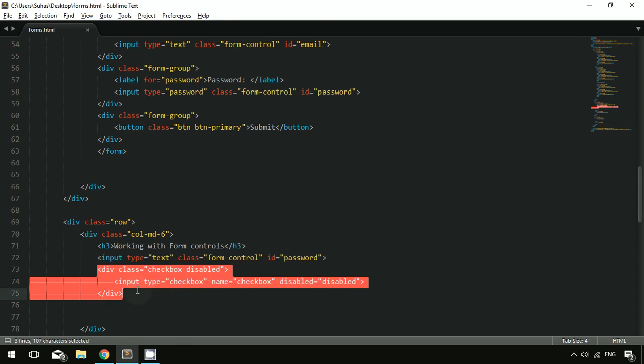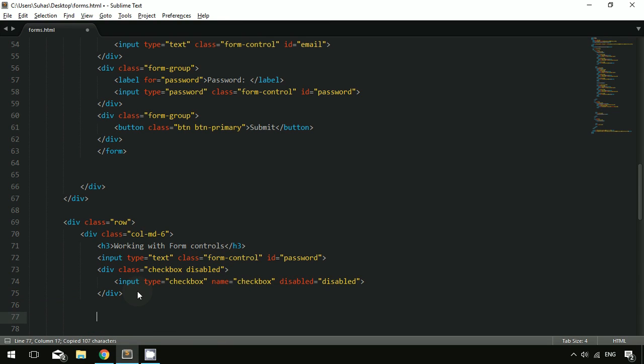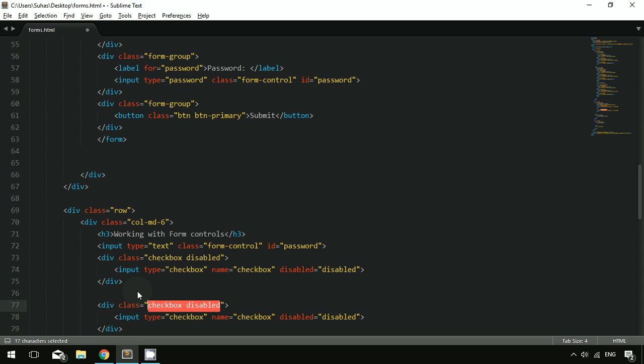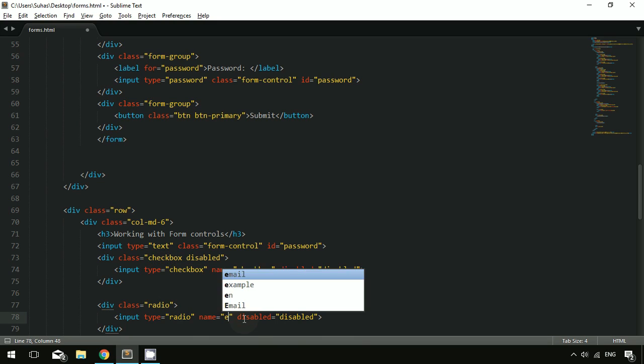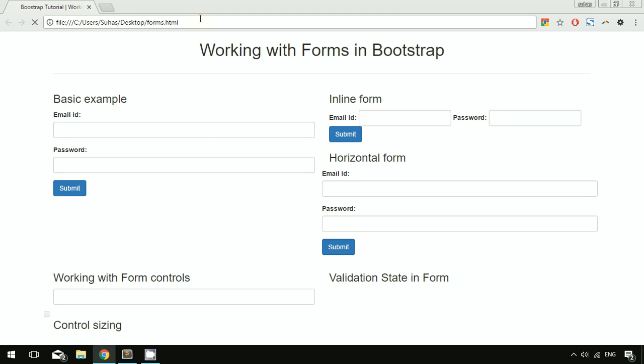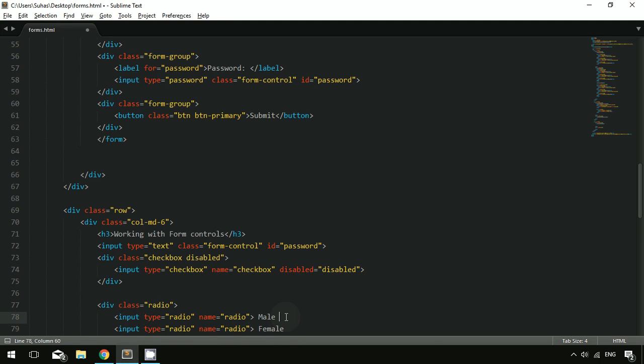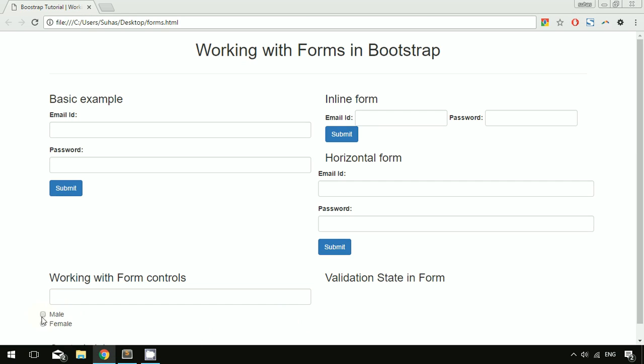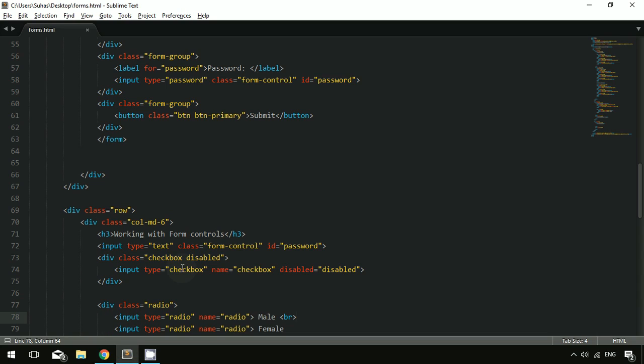You can also work with this as a radio button and radio button disabled. I'm just creating the radio button. So create a div with a class of radio and just change this to radio. Once you do that, let me remove this disabled and write here male, and go ahead and copy and write here female. Then refresh. Let me change a little bit and make this a break. Go ahead and refresh. As you can see, we have successfully created a radio button.